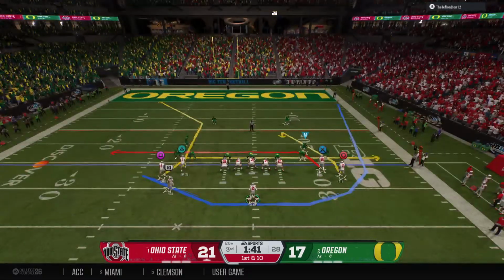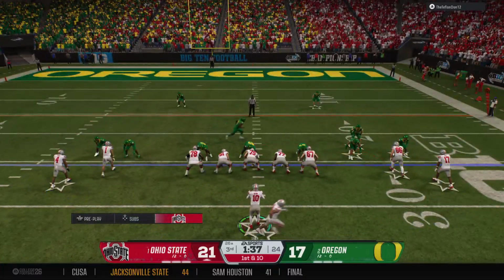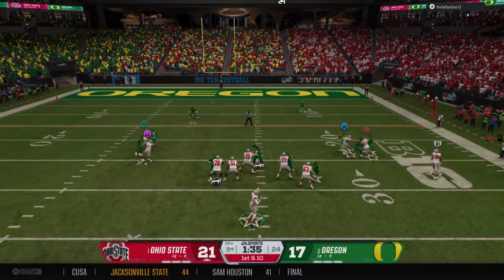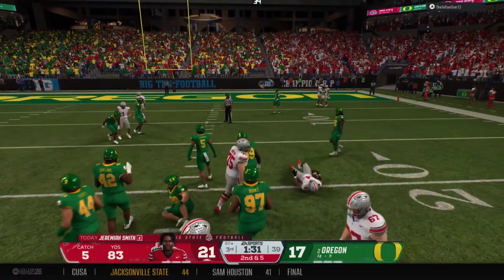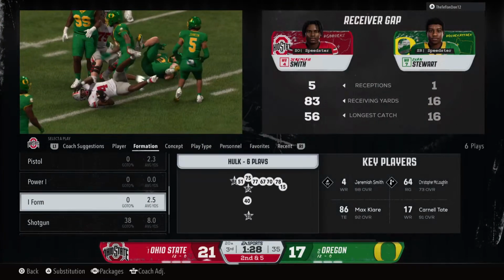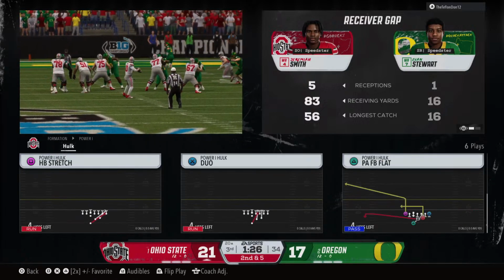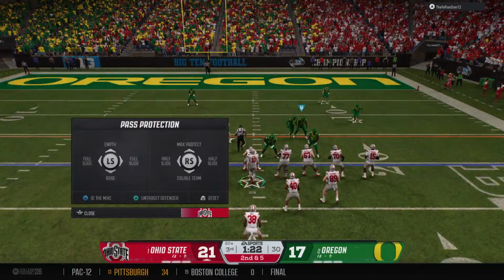Motion by the back will make the defense adjust. Looking to throw it on first down. Up over the middle. It's Smith. Just a good job here by the quarterback. Got the ball out to his receiver. His guy eats up some yards. They stay ahead of the sticks. The Buckeyes are in the red zone.